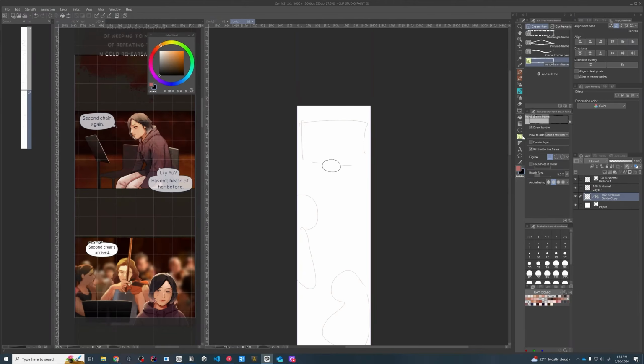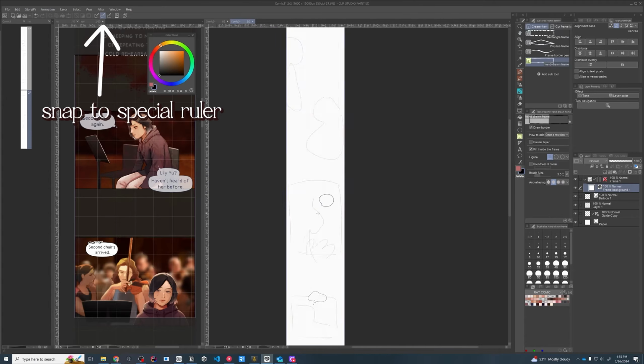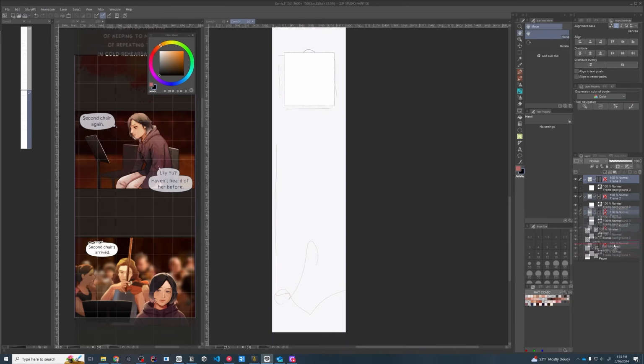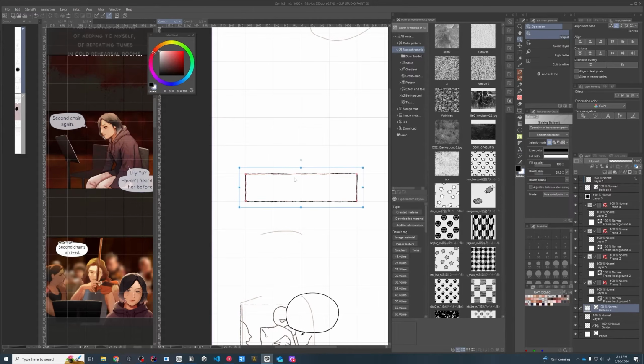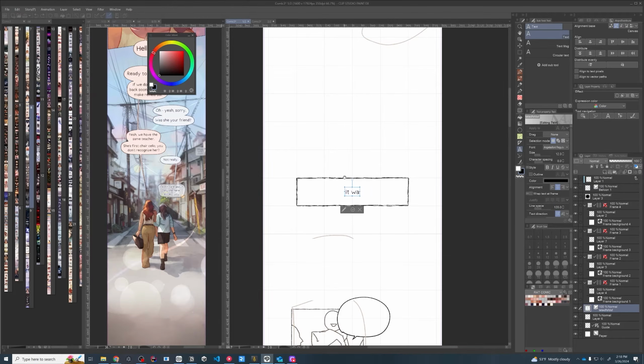When creating panels, I'll enable snap to special ruler so that my panels snap to the gutter if I want them to. So adding text to bubbles is fairly simple. Click on the bubble that you want to add text to, then use the text tool to write on it. The text and bubble will be tied together on the same layer while still being separate objects.